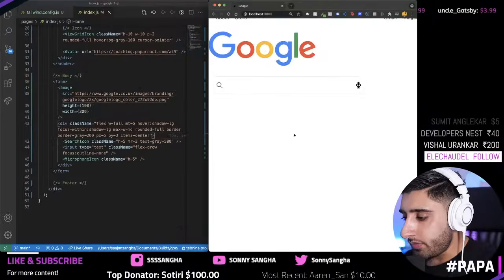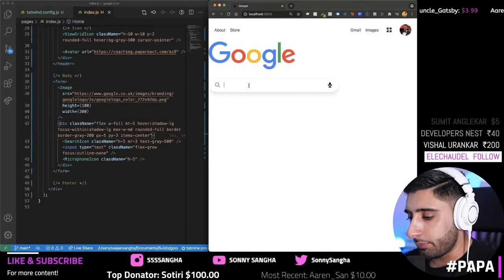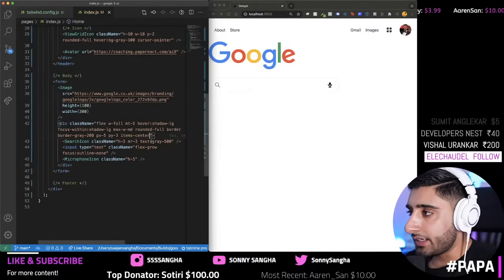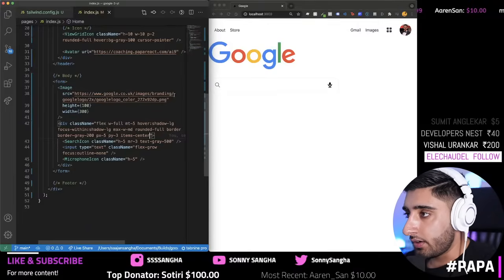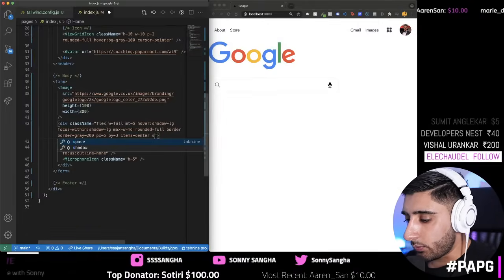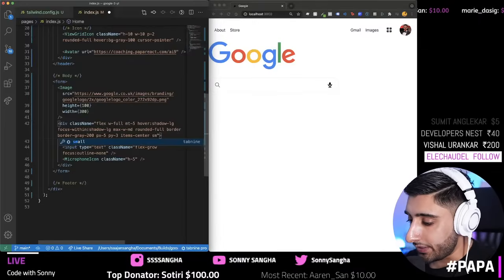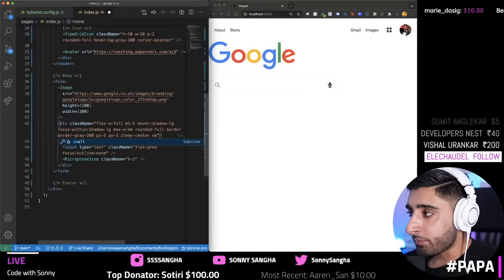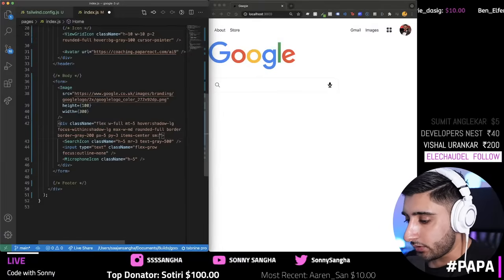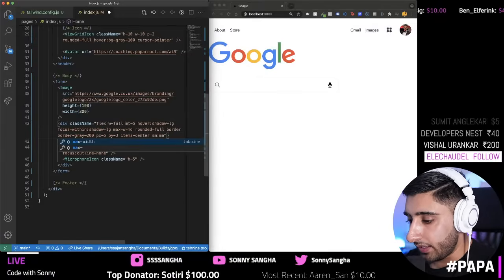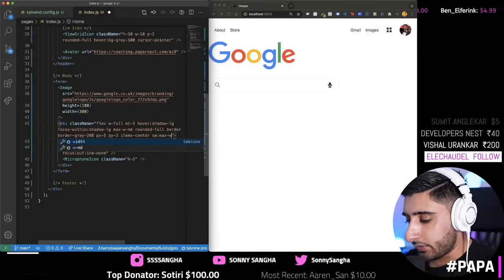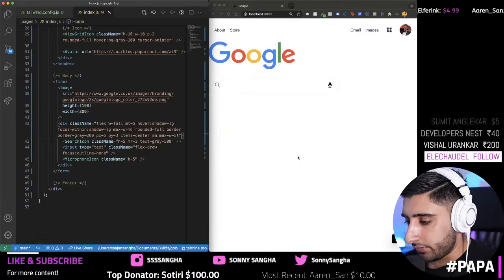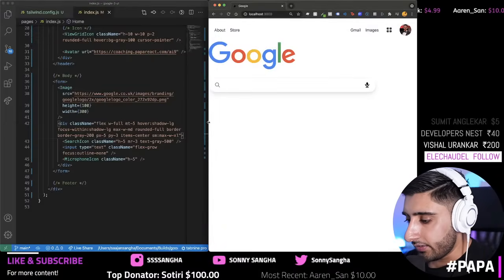All right, so we have this looking pretty fresh right now. Now, what I'm going to do here is introduce some breakpoints. Breakpoints basically mean once we go further than a small screen, I'm going to change the max width to something which is extra large. Now you can see, look at this, guys.